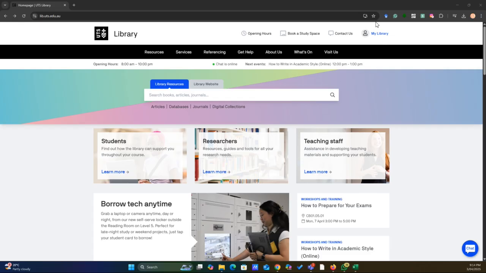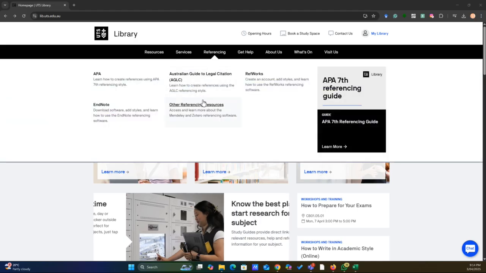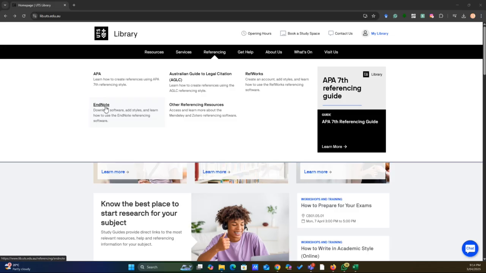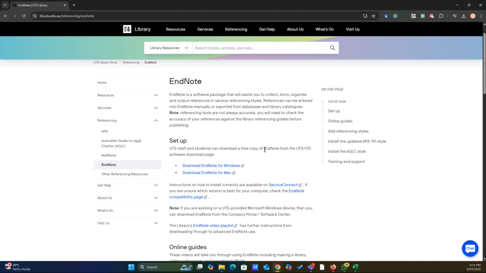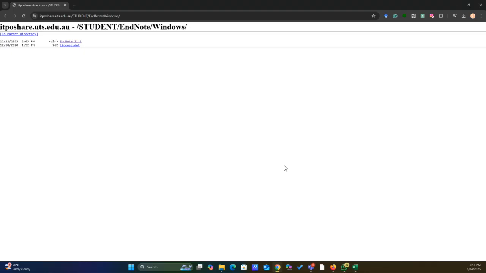If you go to the UTS library, you have to sign in first, and then you're going to be able to go to the referencing. I'm going to select the EndNote among the other referencing resources, and it's going to take me to this page. You have to read this page. Anyway, I will give you a shorter version of the tutorial. You just go to the download EndNote for Windows if you're using Windows, or the Mac if you're using Mac. It's going to take you to this directory. First, it's going to ask you to put your student number and password before I get to reach this directory.